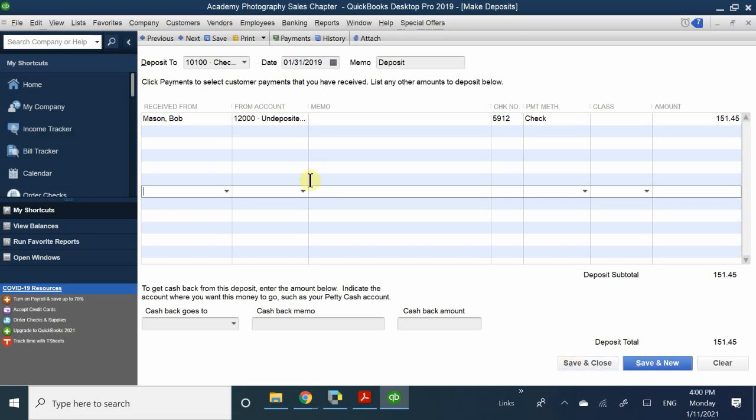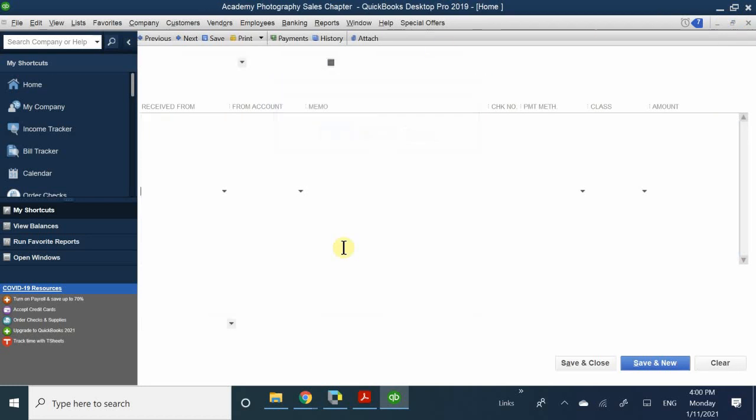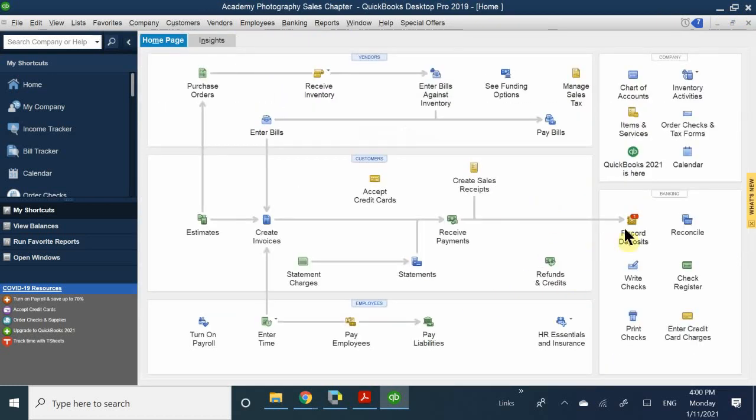Okay, and again, QuickBooks is going to notify you how many deposits you still have left to do. So I'm going to go ahead and click this and click no. Then here it tells me I still have one outstanding deposit I still have to record. So it will notify you at any given time.